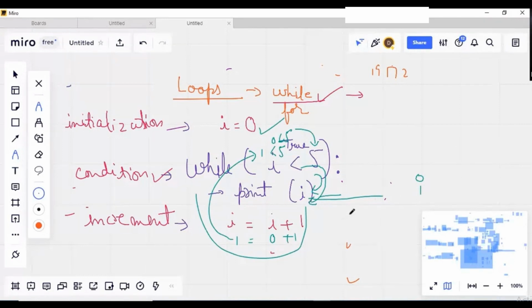Now see, what is the new value of I? Because I is 1, write here the new value of I. What is the new value? 1 plus 1. Everybody knows 1 plus 1 is 2. So the I value is 2.